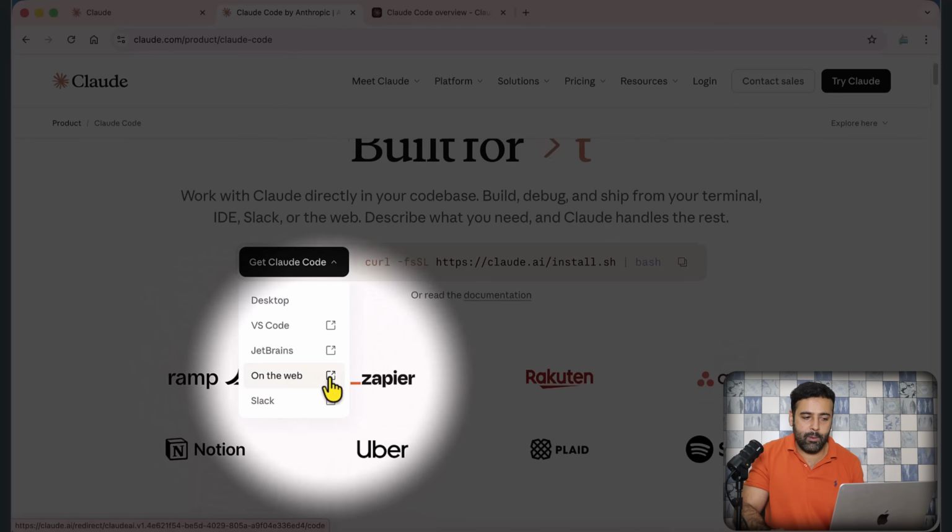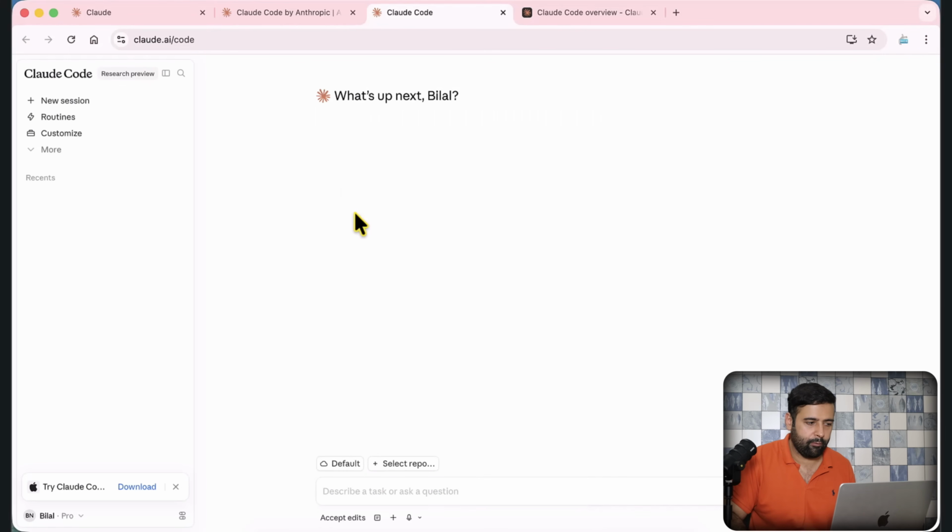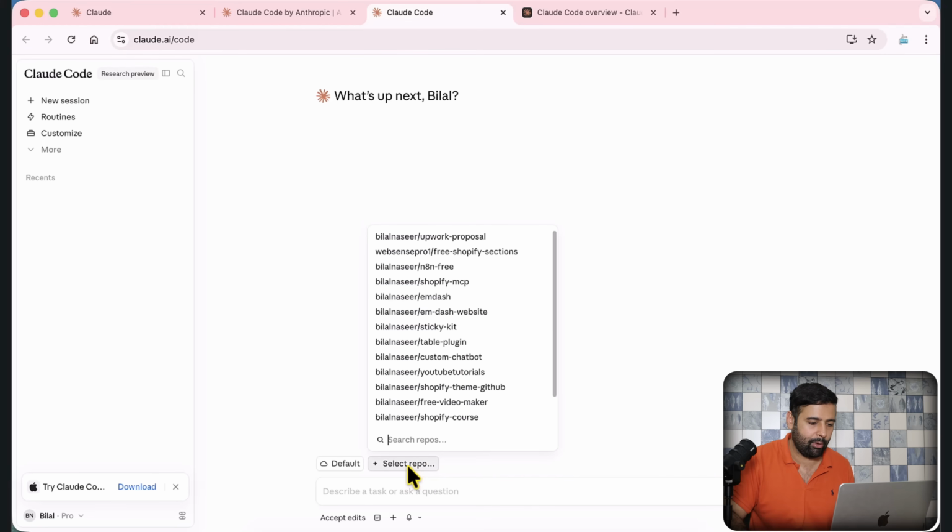Now, if you click on the web, this is the nicer version of Claude Code, and it basically performs the task similar to the terminal. You can connect your local folder, and also you can connect a GitHub repository. I've already connected GitHub. So if I click on select repo, you can see it's showing all of the GitHub repositories which I have in my GitHub account.